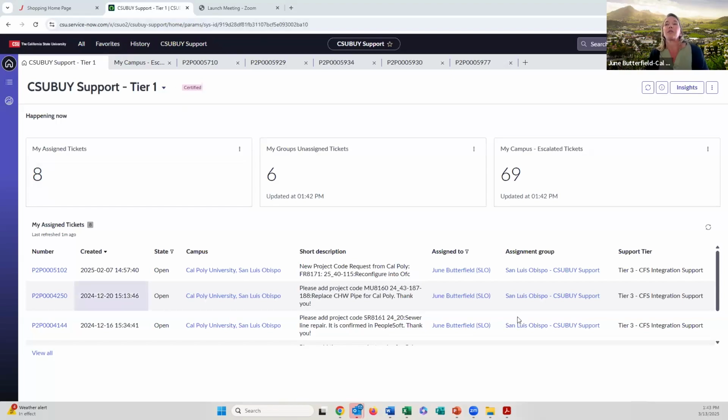This is just the homepage for the ServiceNow ticketing fulfiller view. You can see I have assigned tickets, my group tickets, and my campus escalated tickets. These are all of my open escalated tickets, either to tier 2 or tier 3 at this time. My assigned tickets are those assigned back from the chancellor's office itself, especially for CMS when I enter in project codes to be implemented in the system.